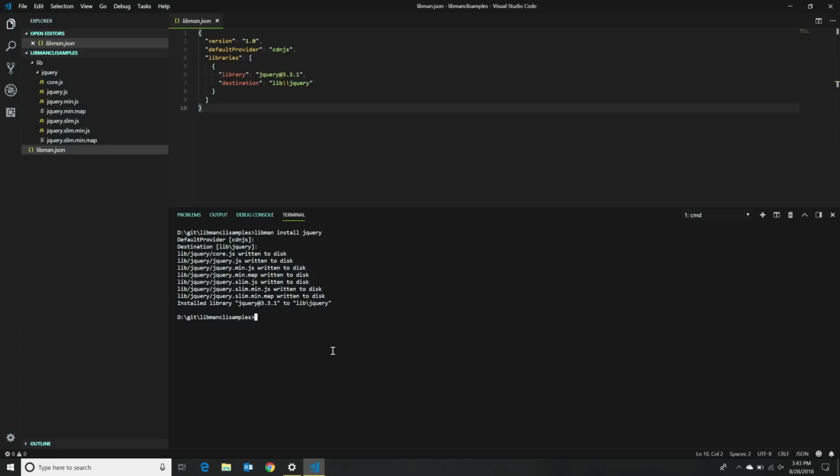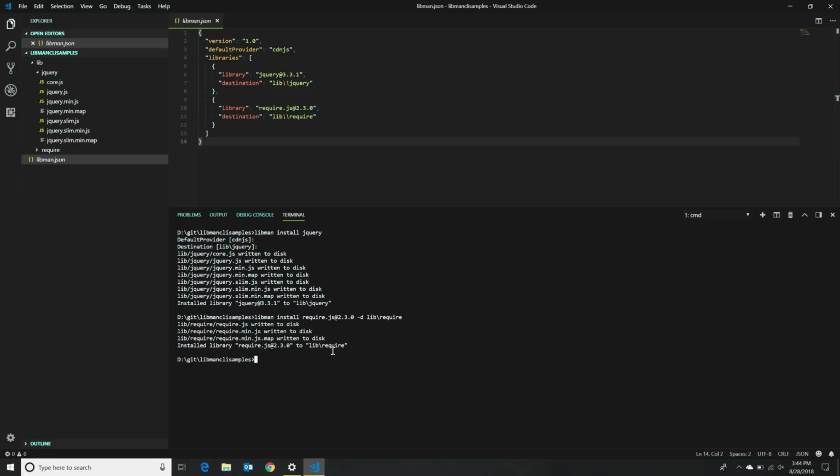So let's install another one, let's say require.js. And for whatever reason, I'm not installing the latest version for this. I'm installing 2.3.0. As before, you saw that it asked you for a destination because I did not provide one on the command line. But I can do that by passing -d. So I'm just going to say lib/require. Here it won't prompt me for that. I could have changed it on the prompt as well.